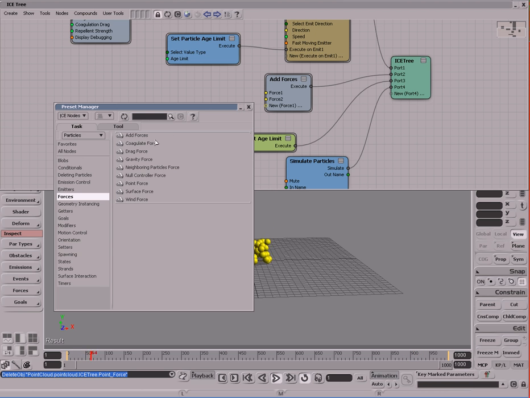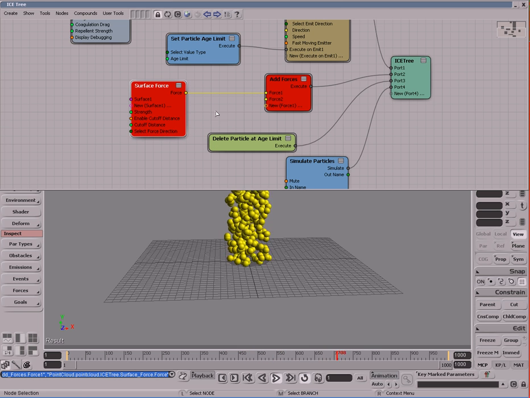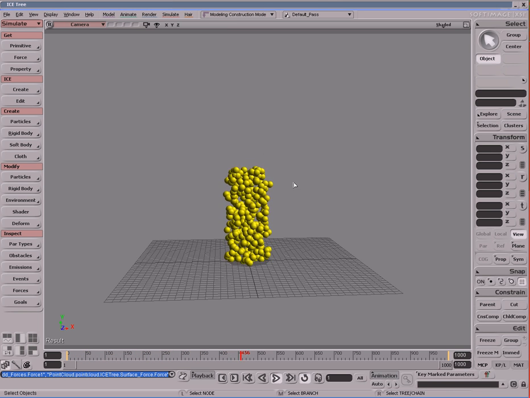Now let's look at the last force here called the surface force. Let's drop that in here and plug this right into force 1. You'll notice it's red. Again, the surface force needs a special condition for it to work. The surface force works kind of like the null controller force we saw before. The main difference is that it works with a surface object. The geometric object can't work with a null.